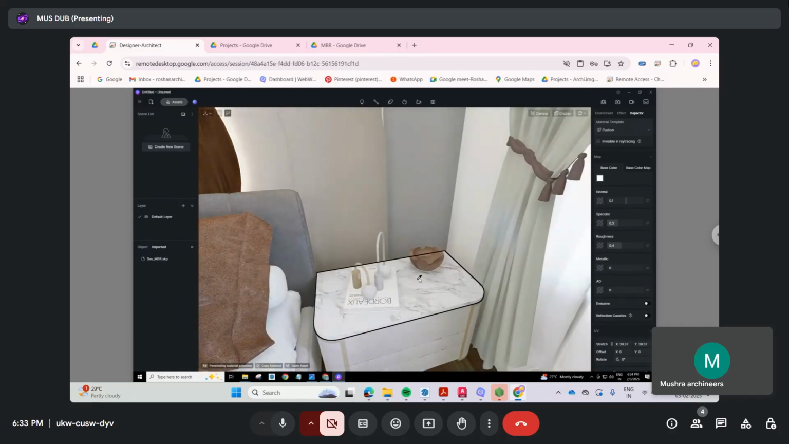And each material should be considered. It shouldn't be like this, it should be a little glossy. So you select it, reduce the roughness in the properties, and edit it to be glossy.